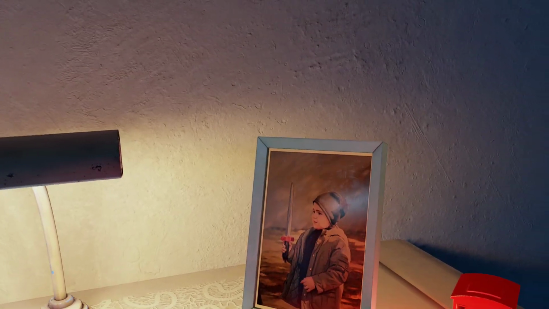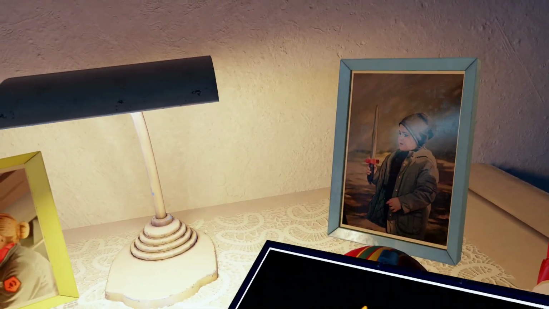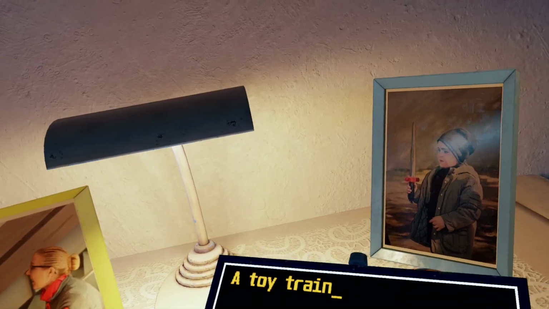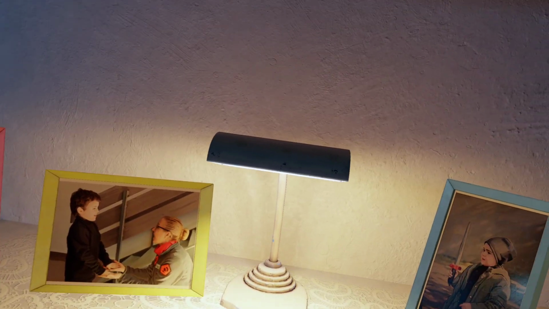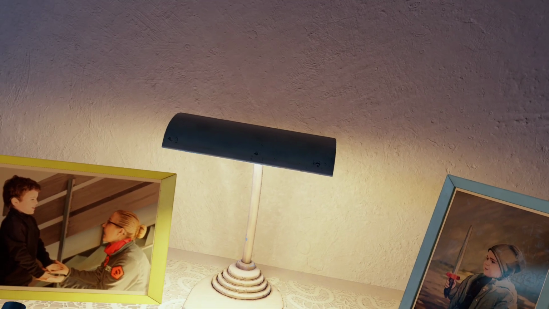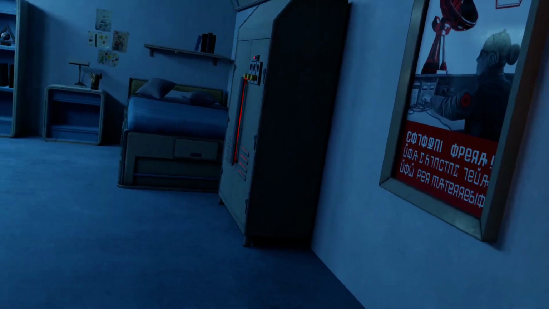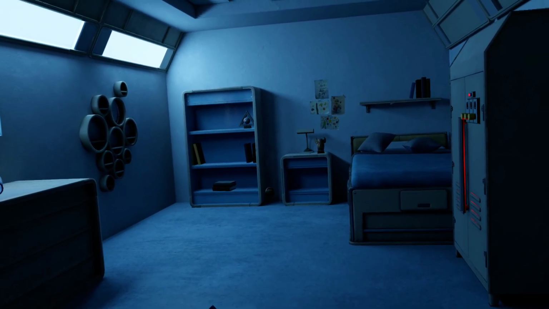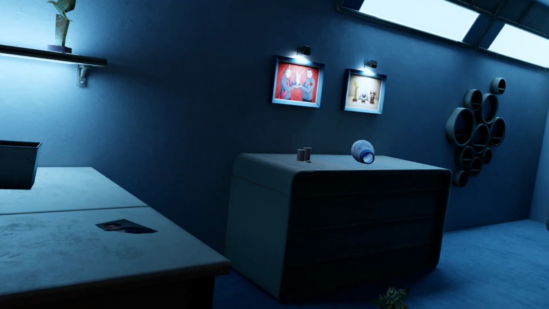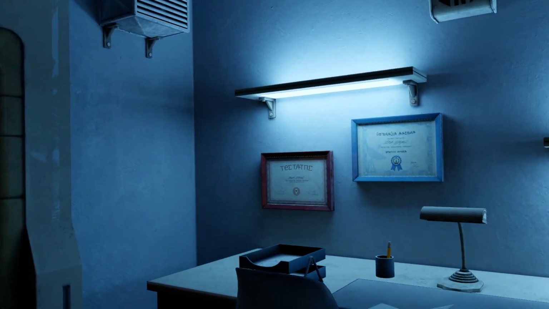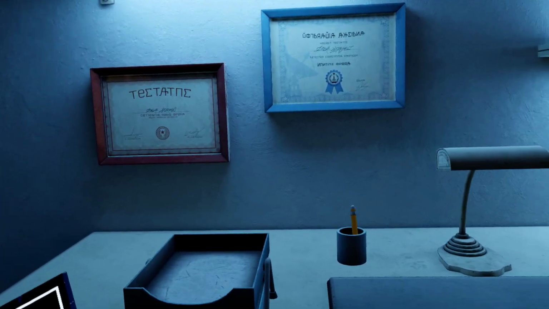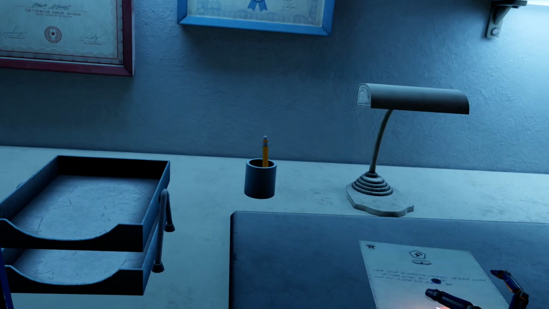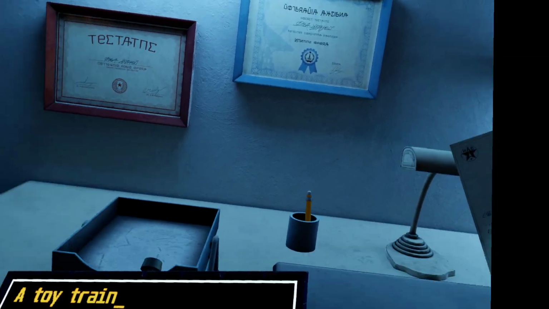A rubber ball. A toy train. So she has her son's toys here? A rubber ball. Of more interest, we have a note.